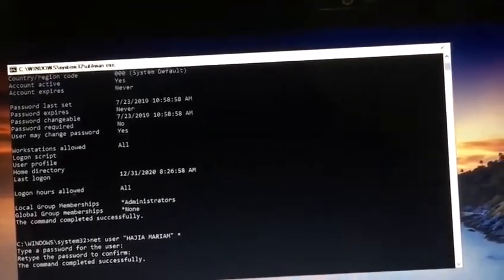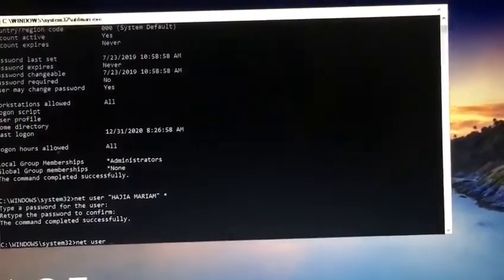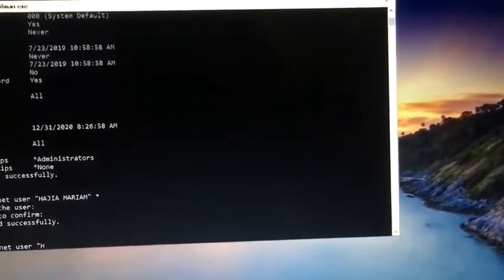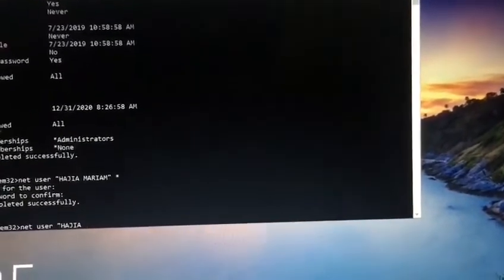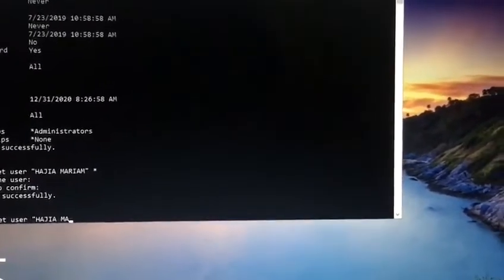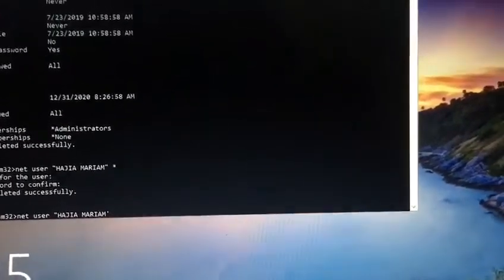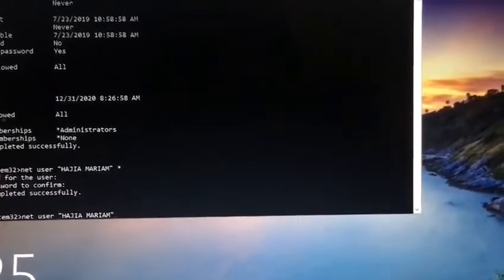Alright, so I guess I figured out how to do it. In the Windows command prompt, you need quotation marks around it. Otherwise, the interpreter takes the two words as two completely different statements. So you type Hajia Mariam here with double quotes around it. You leave a space, then put an asterisk over there and then enter.